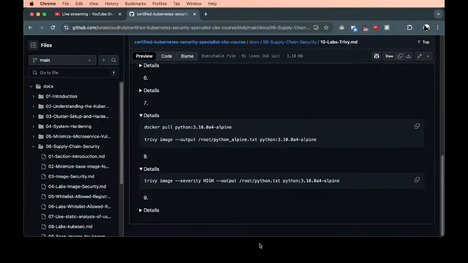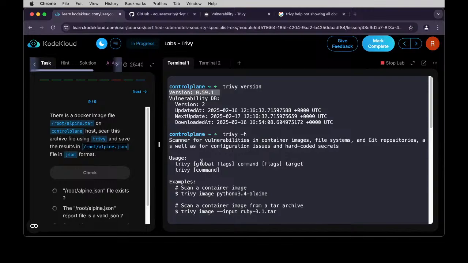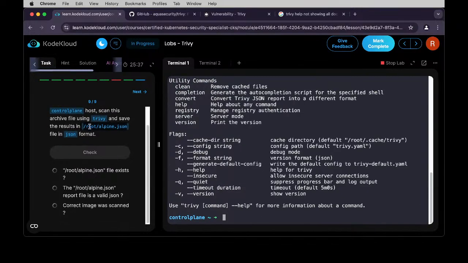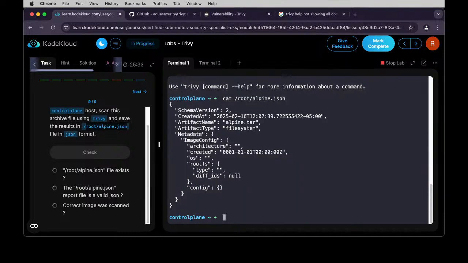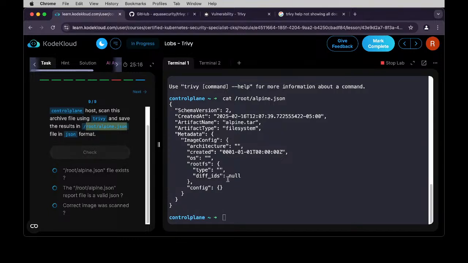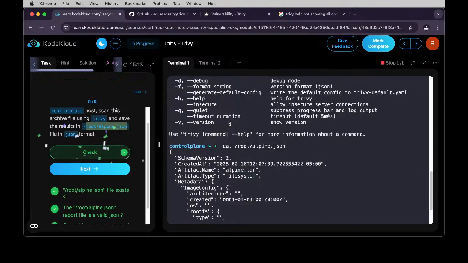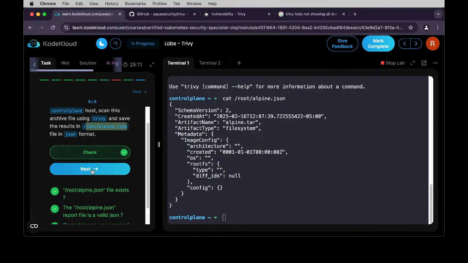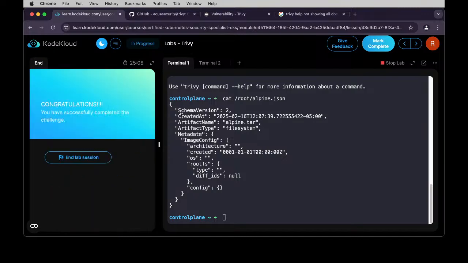Alright folks, let us try to check it. I mean, it's already done though. If I cat open this, you can see whatever the scan results were. The correct image, not sure why the results schema was created. I'm not able to find the results though. Anyway, I guess that's it.